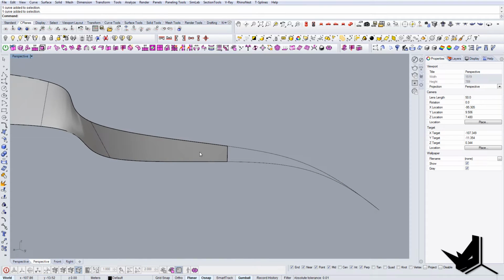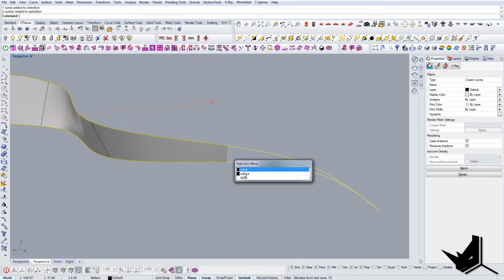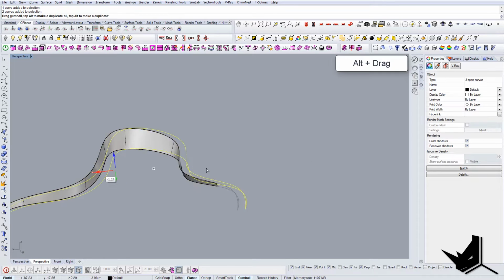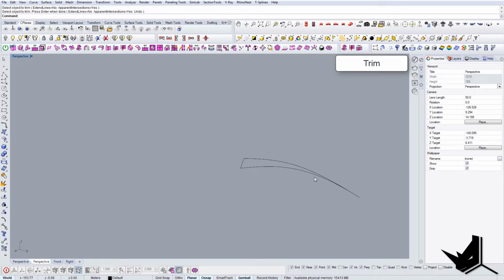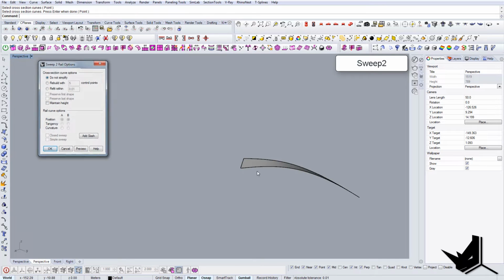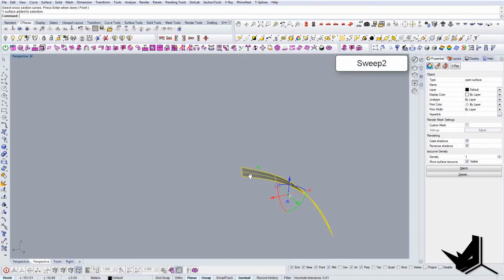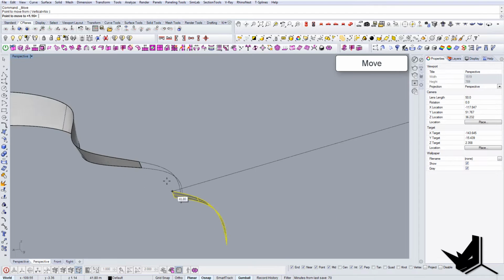So for example, we would need to split this. I will just copy it here to show you. If you want to close this off, I just trimmed it, we would need a separate Sweep 2 and have this one as a section. And now like this, I can bring it back.